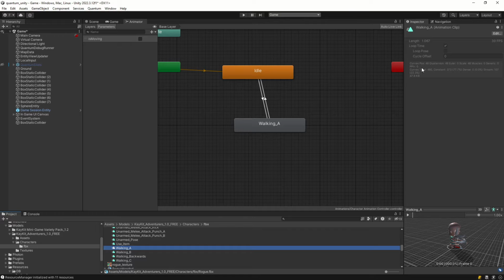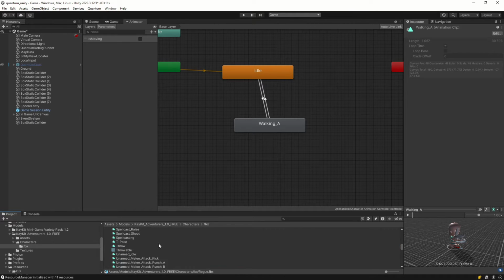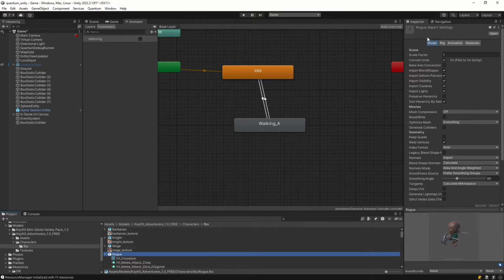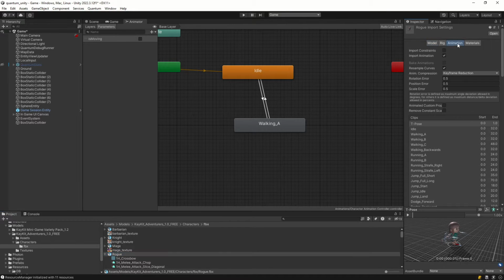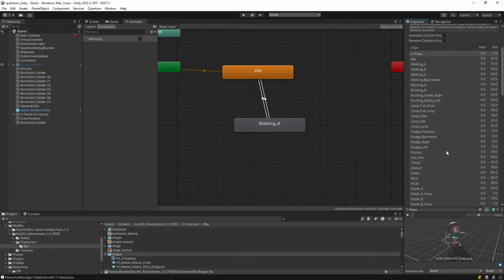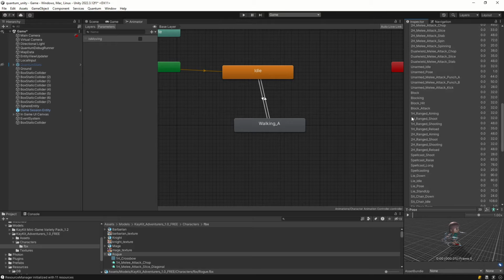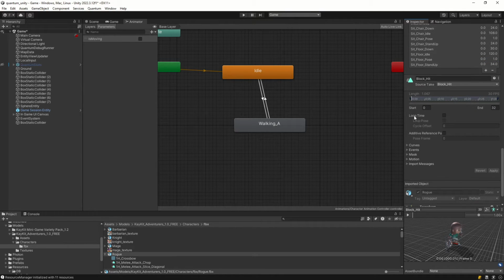If it doesn't have that for some reason in the animation you're picking, then you need to change it, and you can do that by selecting the character and then go into animations and find your animation. Let's say that we have this block hit here, and in the bottom you can check loop time and apply.